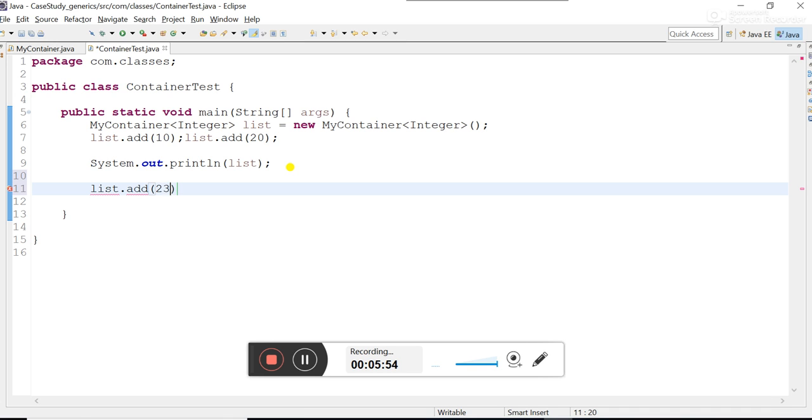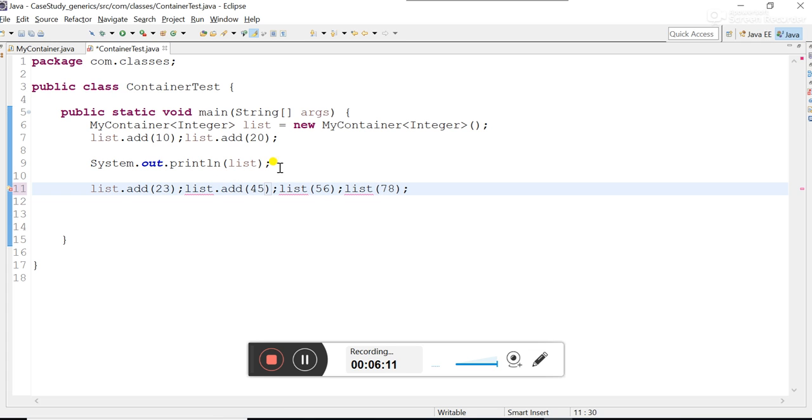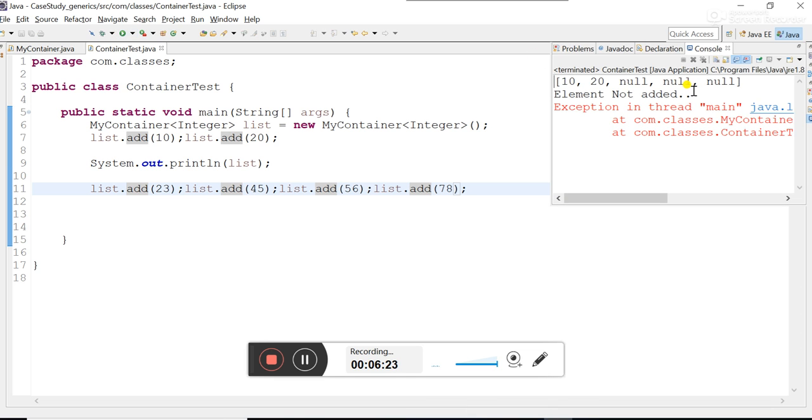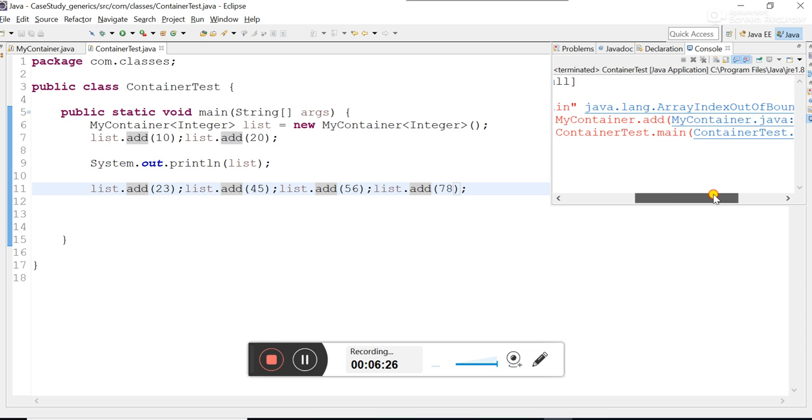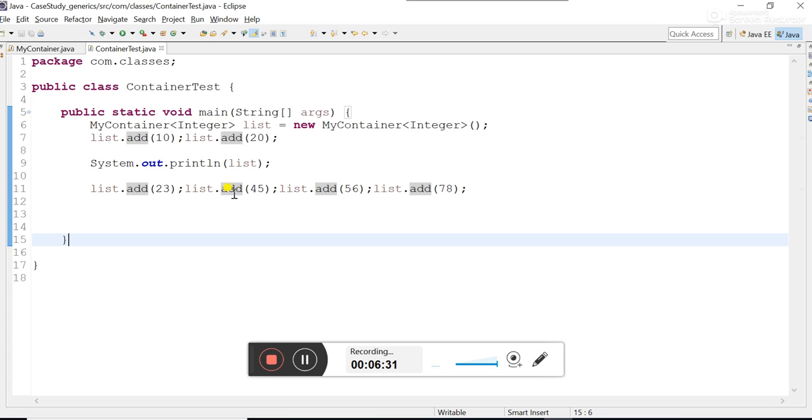Similarly, say I'm adding some more elements. Now, element is not added. It throws array index out of bounds exception because we have created a container only for 5 elements.